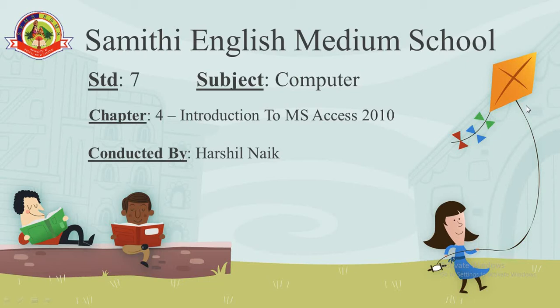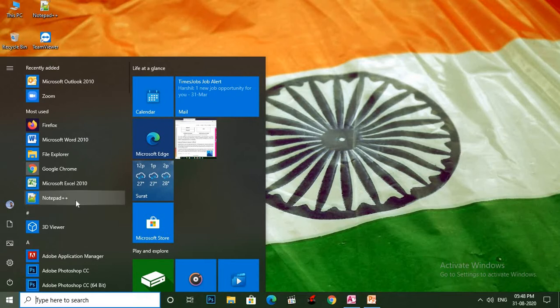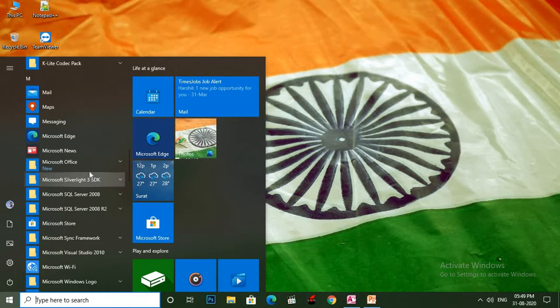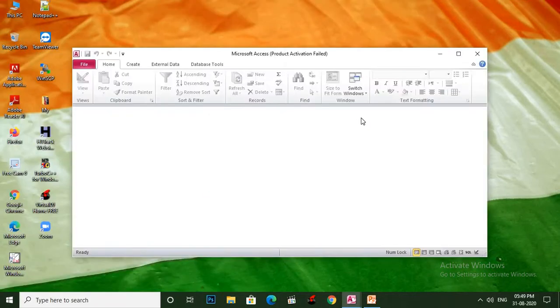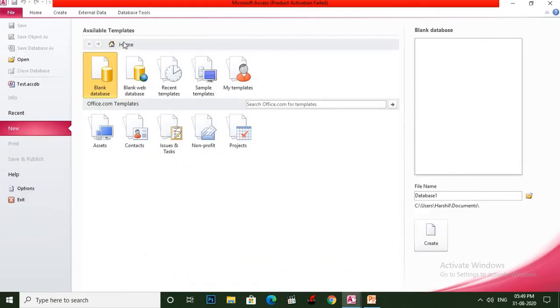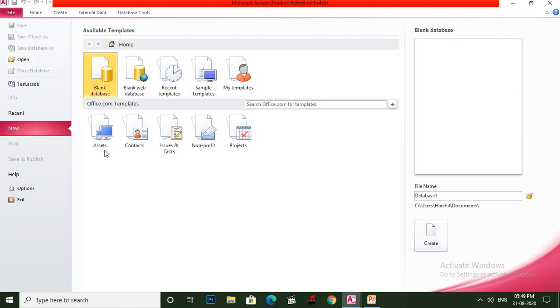Now the first topic is how to open MS Access. Click on the Start button and find Microsoft Office. You can see here Microsoft Access 2010. Click on it. Now you can see the Microsoft Access window. Here these are the menus, and this is our Microsoft Access window.